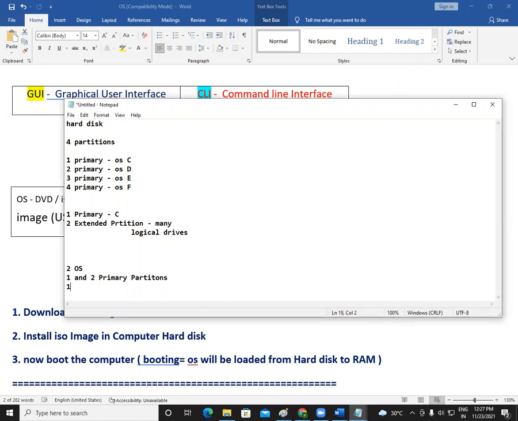So I can create one more primary partition. That is totally 3 used, and the fourth one I can create as extended. But suppose you created 1 and 2 as primary, and the third partition you created as extended. That's it. Now you cannot create any more partitions there.